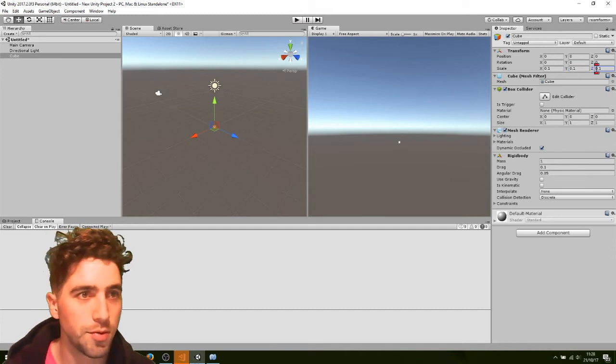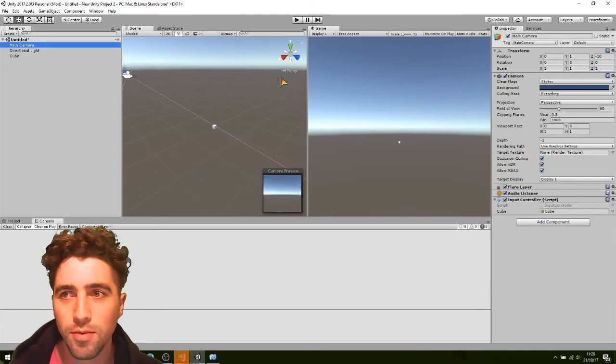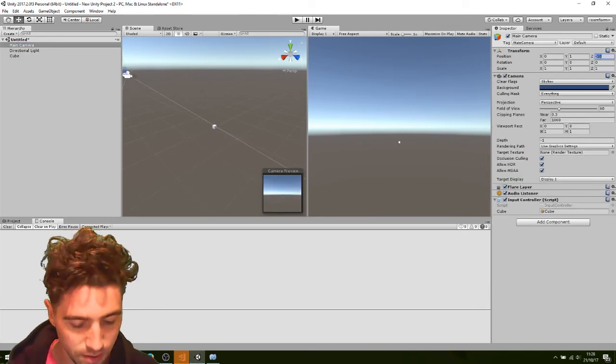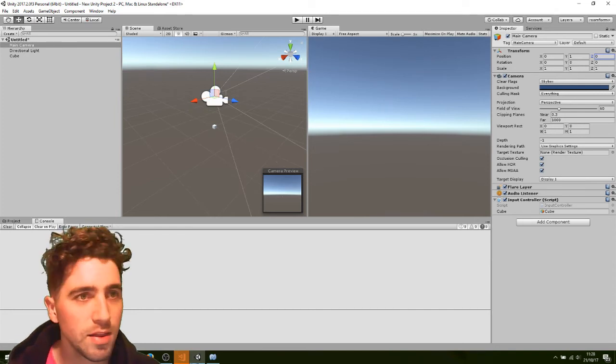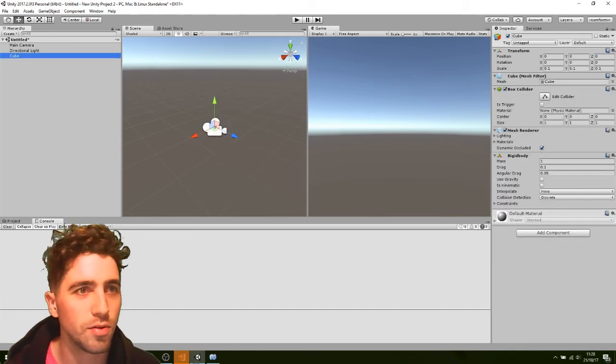So what we're doing here is just changing the cube to be 10 centimeters wide. Maybe make the camera a little bit closer to it to begin with. I'll make the camera at 0 and the cube just a little bit in front.